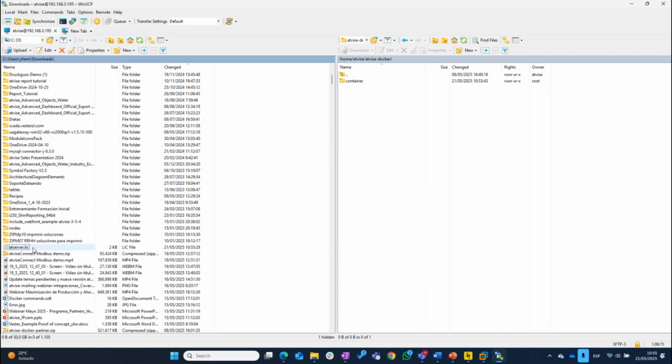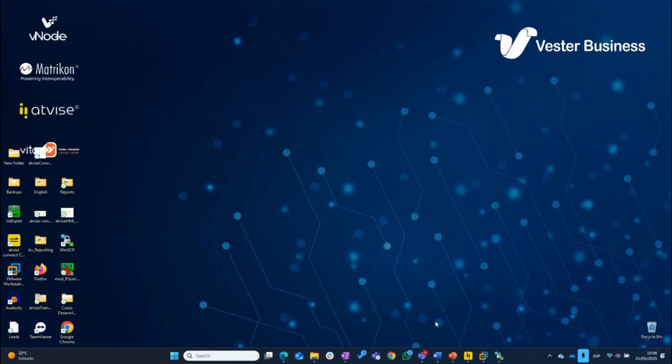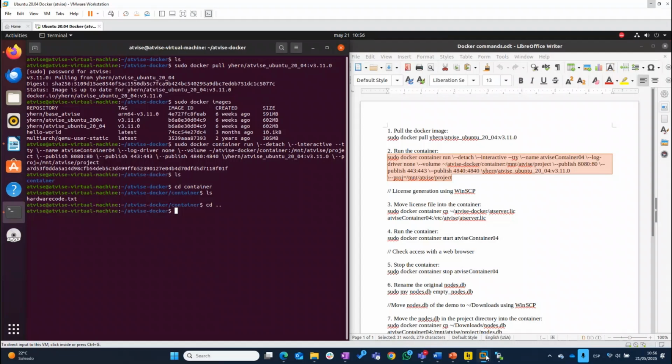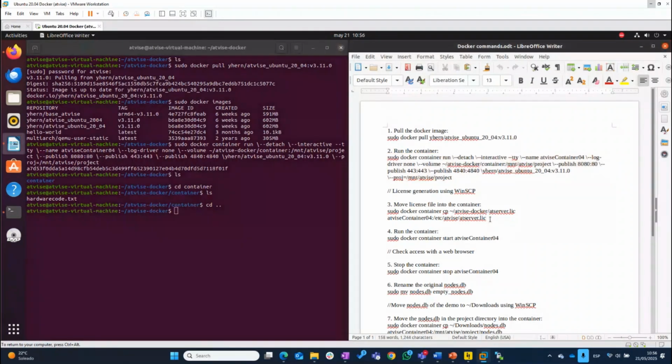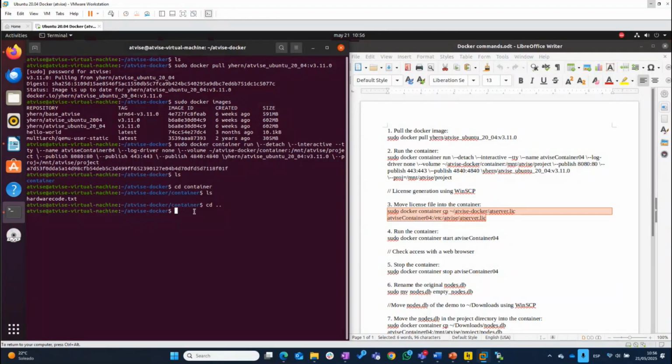Here is my license. So I move it into the Ubuntu machine. I can't move it from outside to inside, I mean, from the Windows machine to inside the container. So I place it here in the atvise Docker path. I go back to Ubuntu and move it, and then I move it inside the container to the specific directory that atvise needs. And it's with this command.